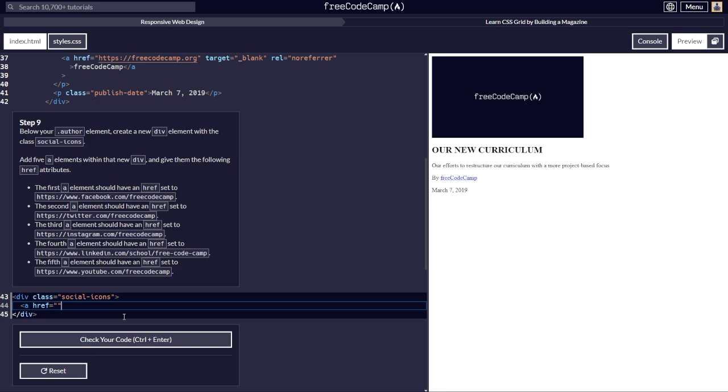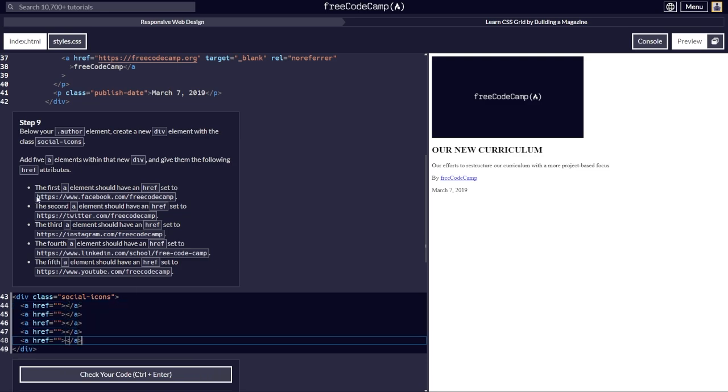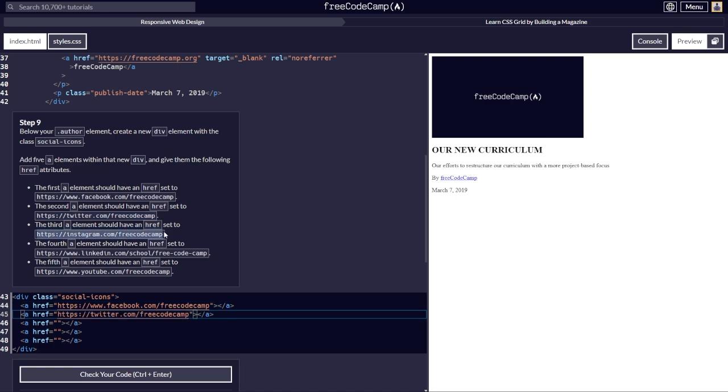Okay, so I'm going to do this 5 times. 3, 4, 5. All right, the first one needs to go here. The second one needs to go here. Third needs to go here. Fourth needs to go here. And the fifth one goes here.